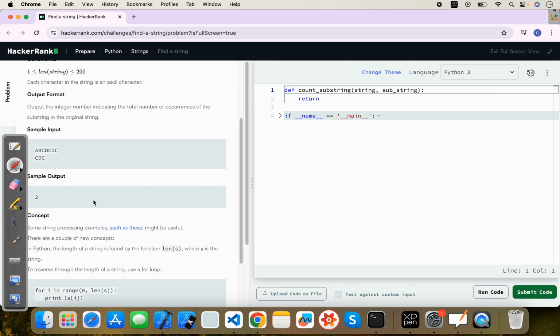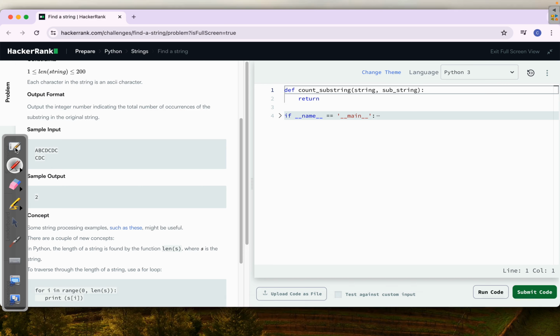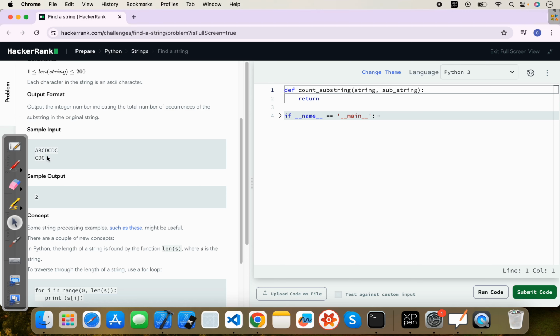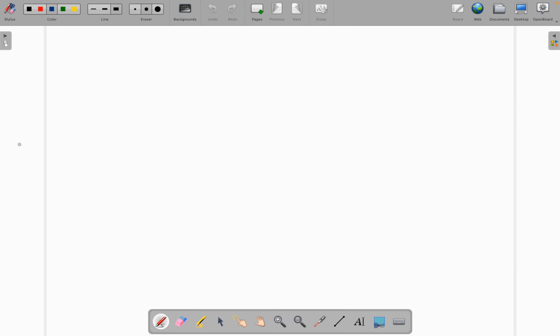Okay, so let's understand how we can solve this problem. Let's say I have that same string. What was that string? ABCDCDC. And our substring is CDC. So let's see the algorithm or technique we will use. First of all, we need to traverse each position of the string. So let's say this is the string and this is the substring.